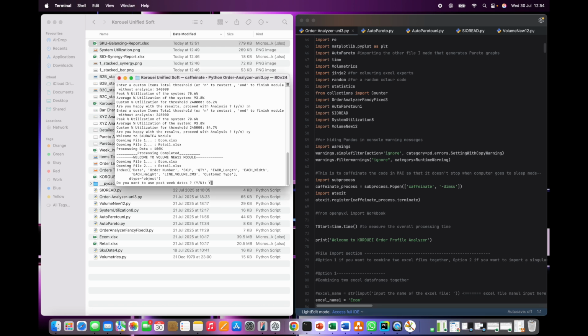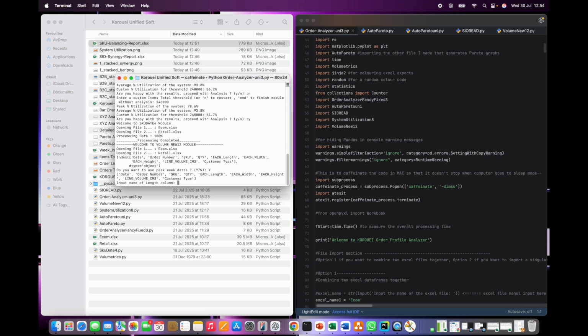So I'll use the peak week values. Yes, we can also input our own manual dates if we want to, but in this case I'm using peak week. You could put peak day. And then it's asking for information from our original Excel file in terms of length, width, and height to do that calculation. So from the Excel file, it lists the columns that we had. Again, just in case we forgot, we had date, order number, SKU, quantity, each length, each width, each height, line volume, and customer type. So it's asking us to input the name of the length column.